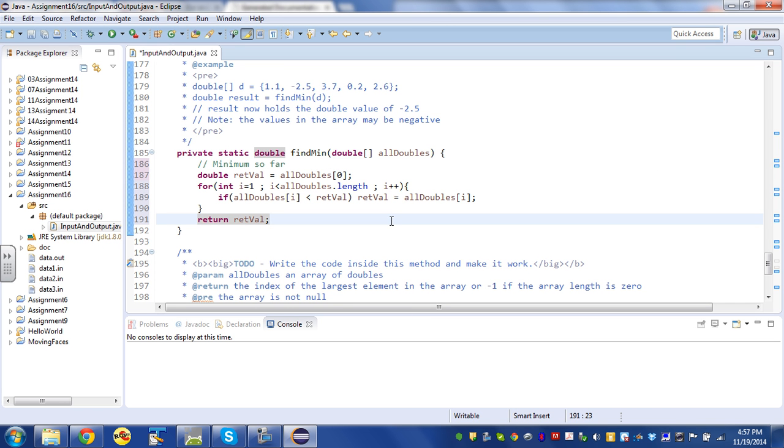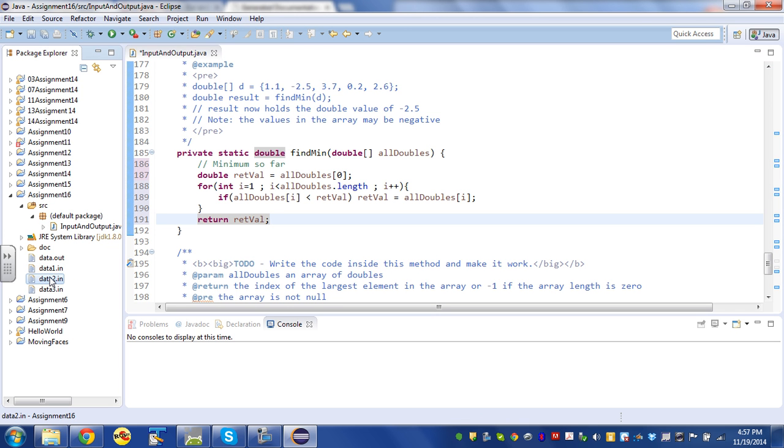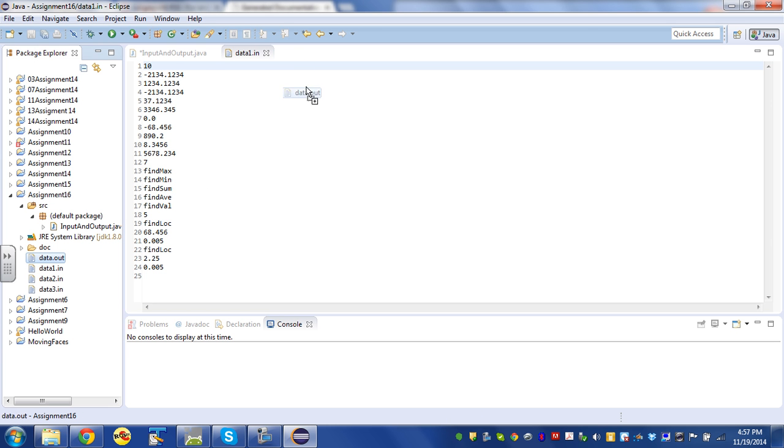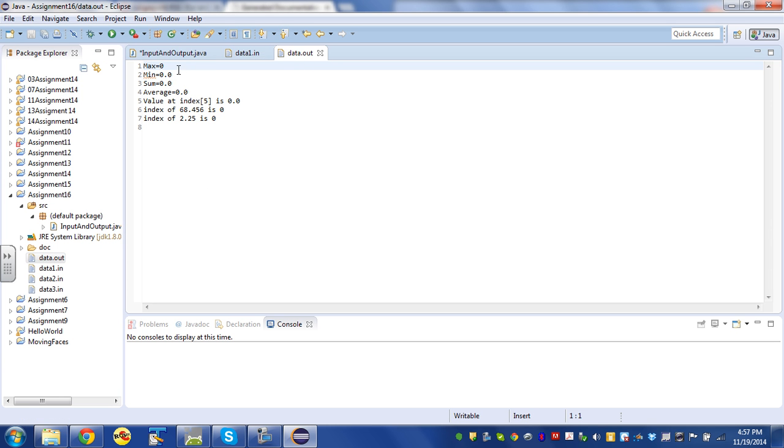Okay, so in this project, I have given you several test files: Data 1 in, data 2 in, and data 3 in. Let's look at those for a minute. I'm just going to click and drag data 1 in up to the top. This is an input file. I'm going to drag data out up to the top as well. This is an output file. And each time you run the program, it's going to rewrite the output data file.